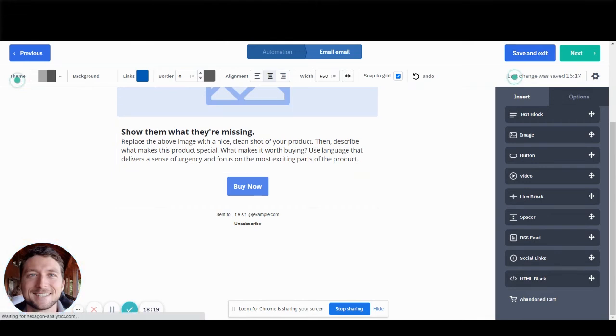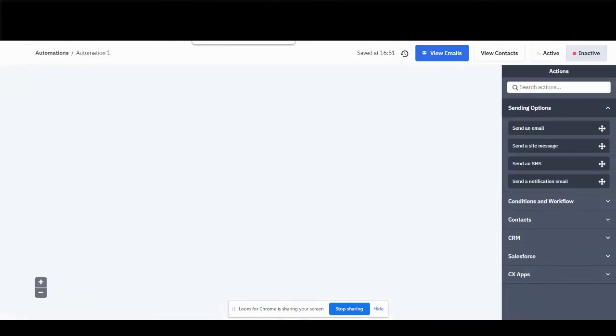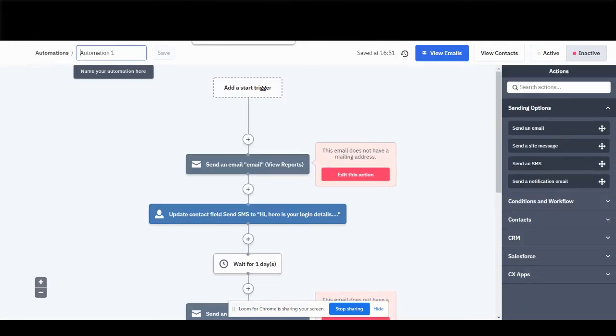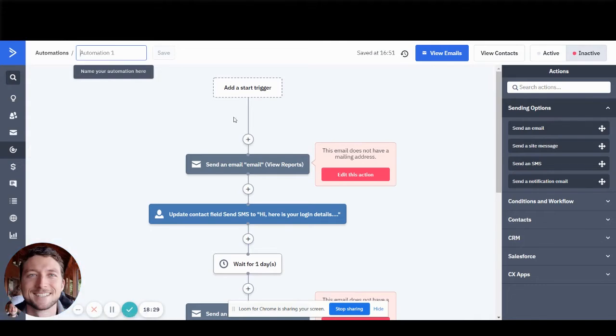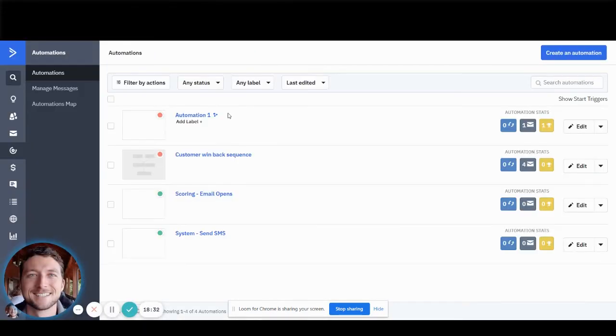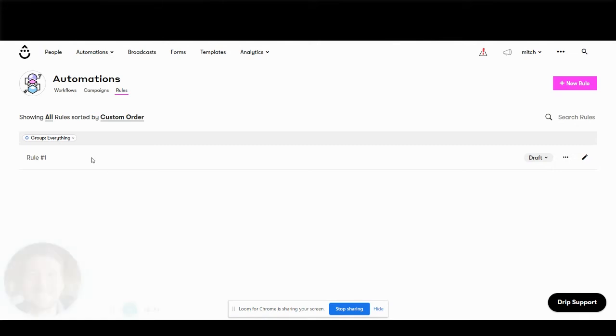ActiveCampaign is very customizable and it's very modular. They've only got one place that you create forms. They've only got one type of automation that you create, and you can create the most simple automation or the most complex automation, it doesn't matter.